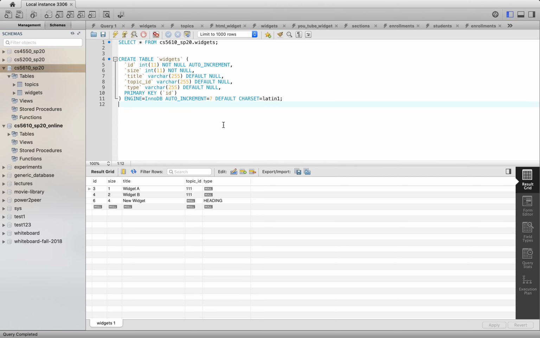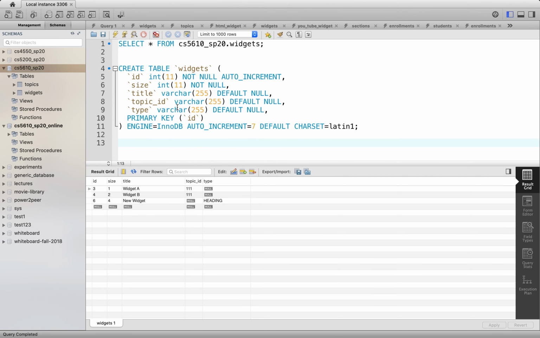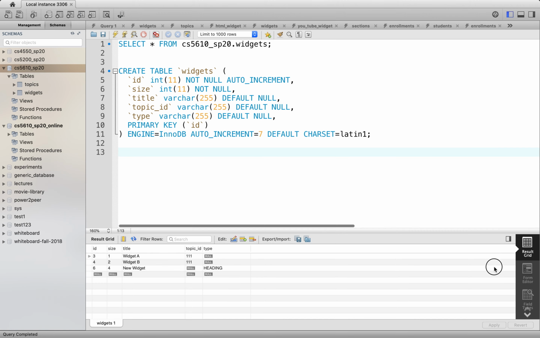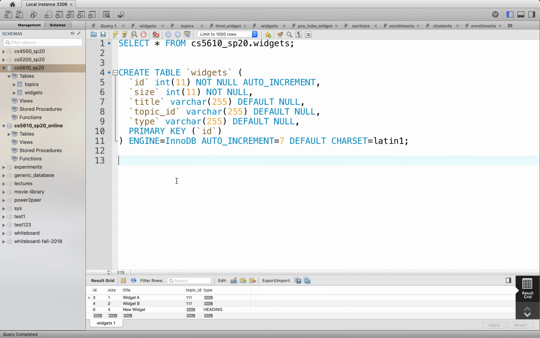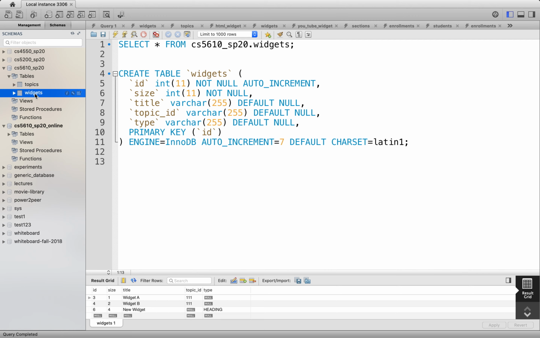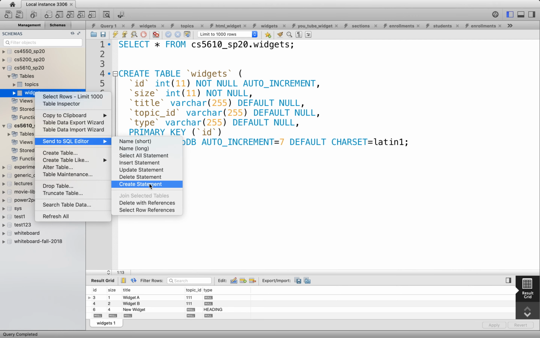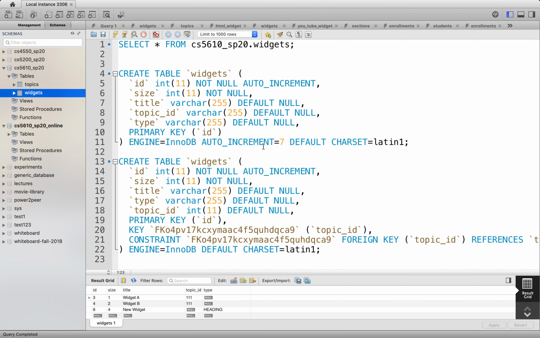In particular, let's take a look at the widget, how the implementation is right now. All right, we can look at the new and improved widgets table. You'll notice that now the widgets table still has a topic ID, but now it's an integer, and we have added the constraint that this topic ID is a foreign key, referring to the topics table that now exists.